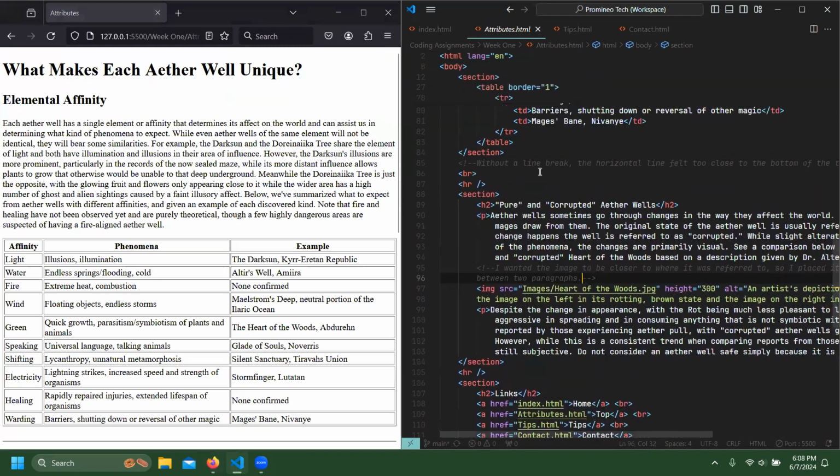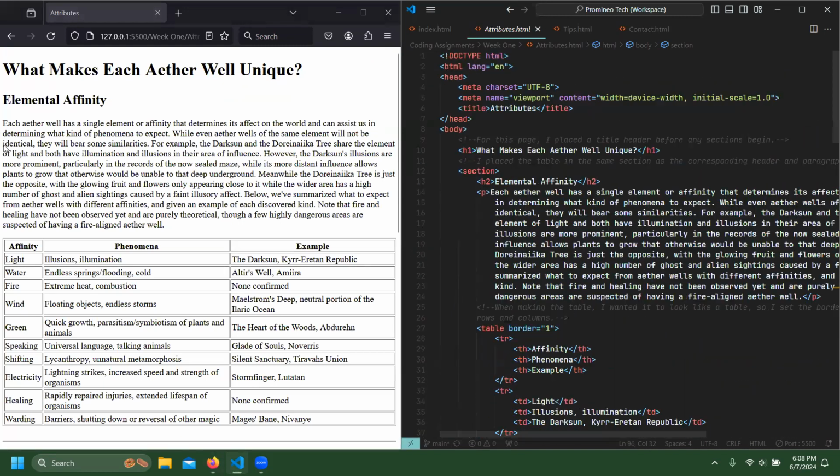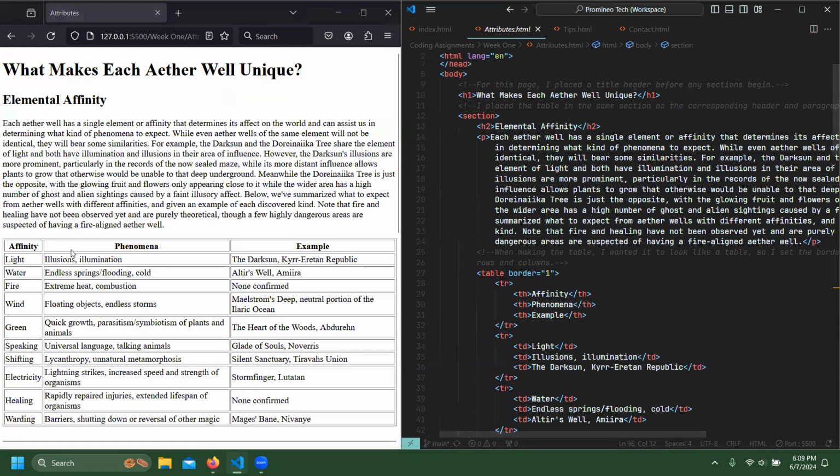For this page, I put this title header up at the top, followed by sections that each have their own header. For the table, I wanted it to look more like a table and added a border of 1.